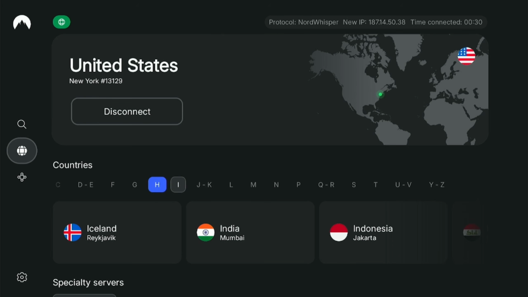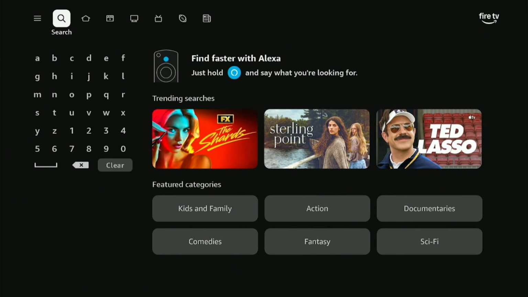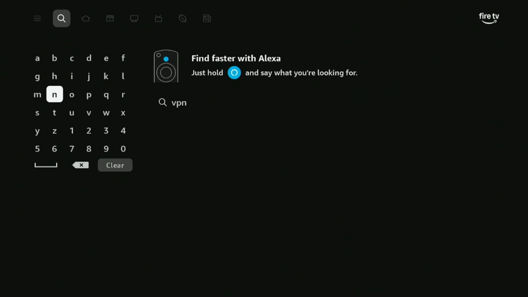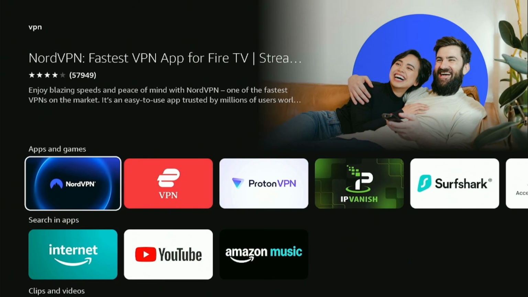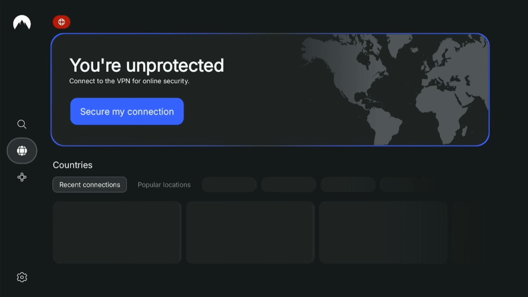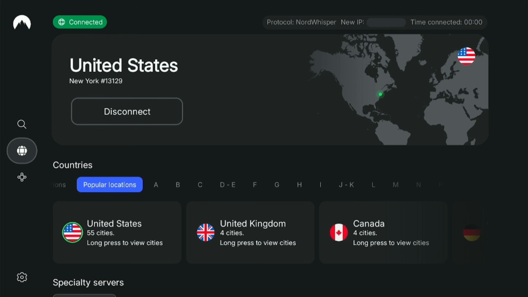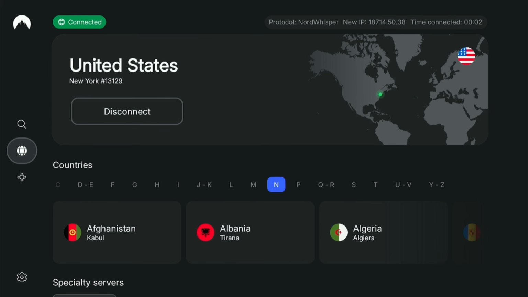To install NordVPN, go back to the search option, type NordVPN, and download it directly from the Amazon App Store. Once installed, open NordVPN, sign in, and connect to a secure server before using third-party apps.